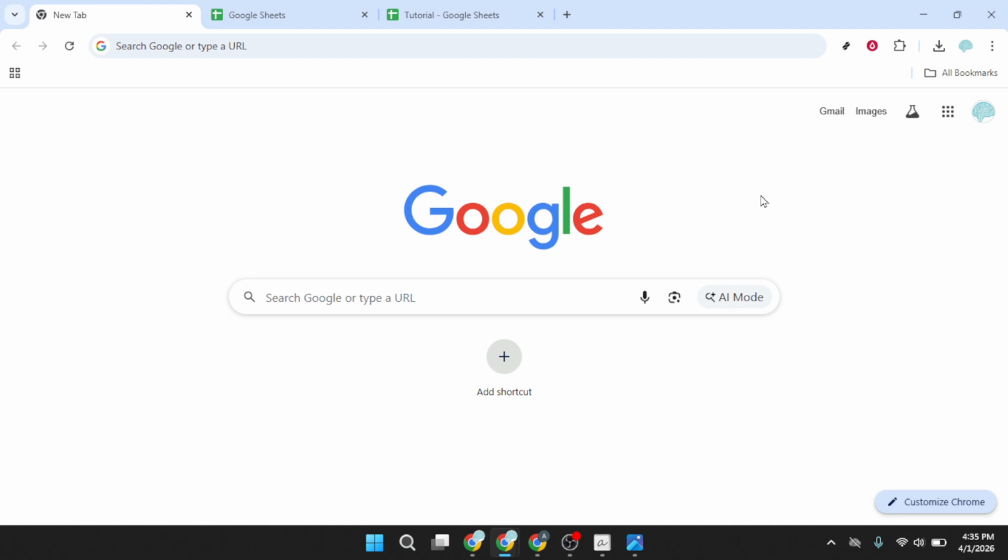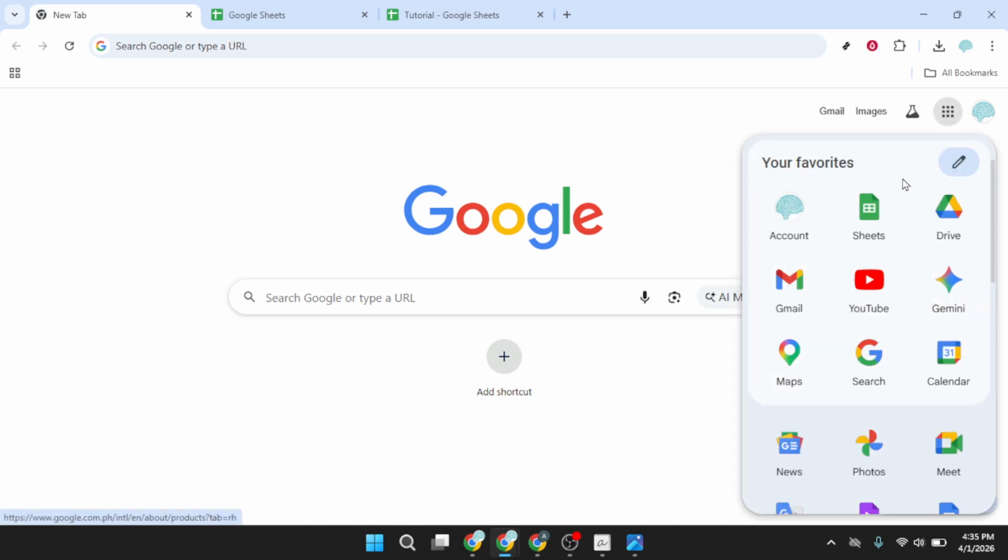Next, look to the top right of the Google homepage for the small grid icon made up of 9 dots. That's the Google Apps launcher. Click it to open the panel of Google Apps. This menu keeps everything in one place, so you don't have to remember separate URLs.